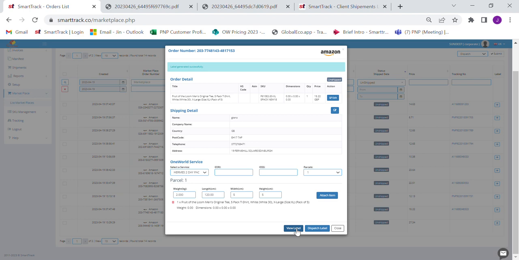Print the label out by clicking on View Label and then dispatch the label, which allows you to take this order away from this page.